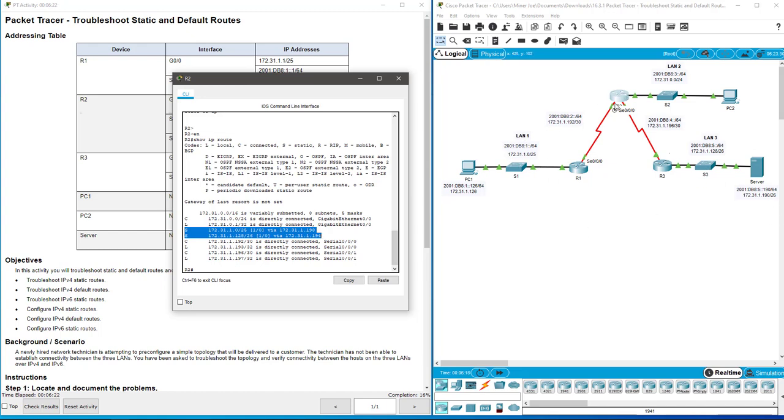So there should be a static route for LAN 1 on router 2 and a static route for LAN 3 on router 2 also. So let's see if those are correct. So we've got 172.31.1.0/25, 172.31.1.0/25, good. And we have 172.31.1.128/26, 172.31.1.128/26. Those 2 destination networks are correct.